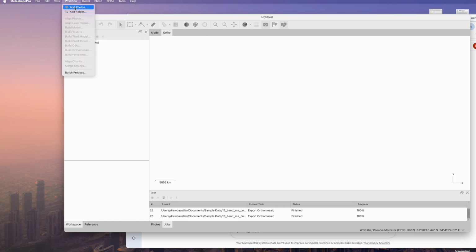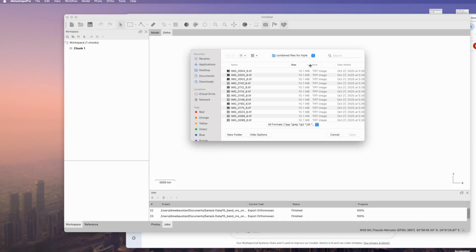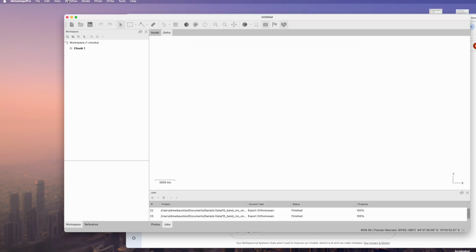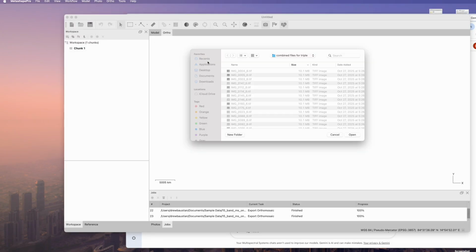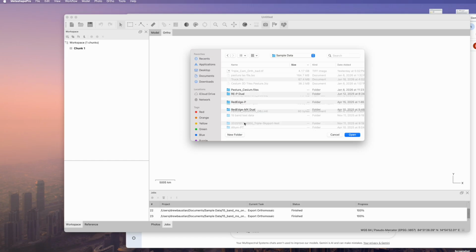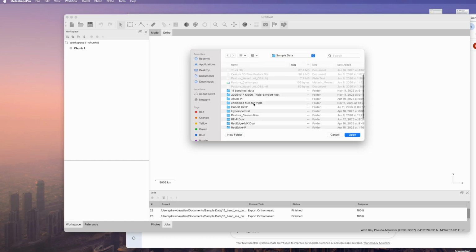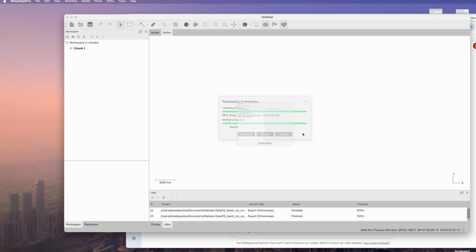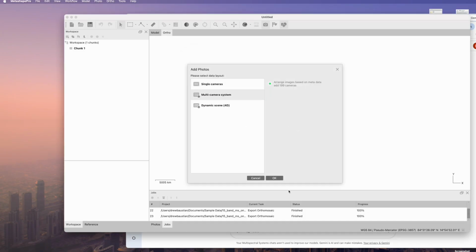So first I'm going to add the photos, and this is the combined files for the triple. And actually, I'm going to add the folder, not the individual photos. That'll be faster. Sample data, combined files for triple. It's a multi-camera system.